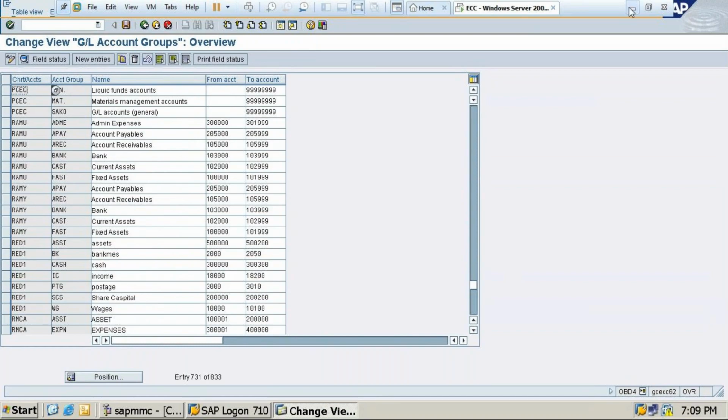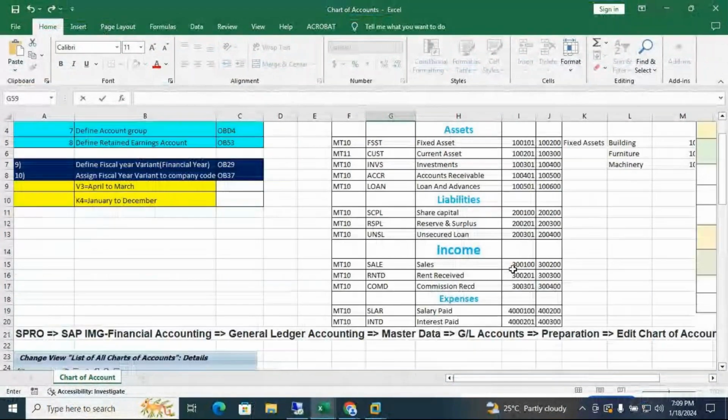As I showed you, this is what we can create on this group of chart of accounts. I have taken loans and advances, current assets, and fixed assets, with building, furniture and machinery under fixed assets. So I can create like this for building, machinery, with numbers like 100100, 100200. Current assets like cash in hand and cash at bank, loans and advances. Share capital I have given 2 lakhs 100 to 2 lakhs 200, reserves and surplus under liabilities, and unsecured loans also.